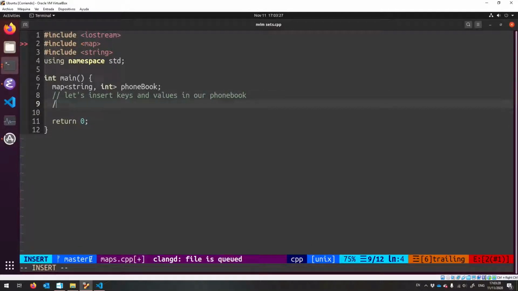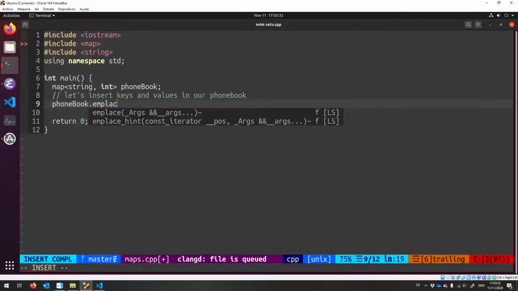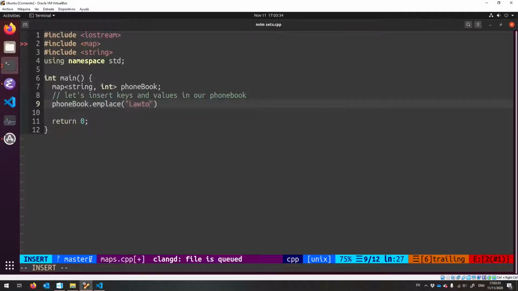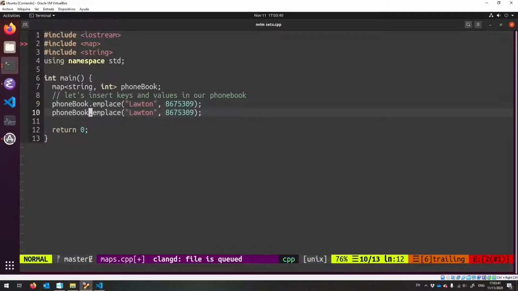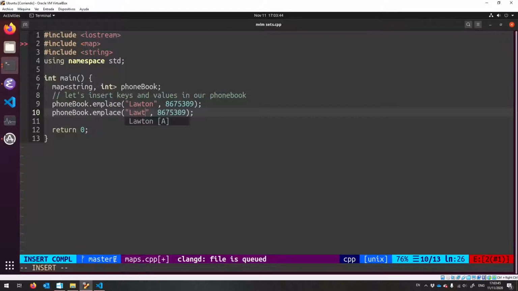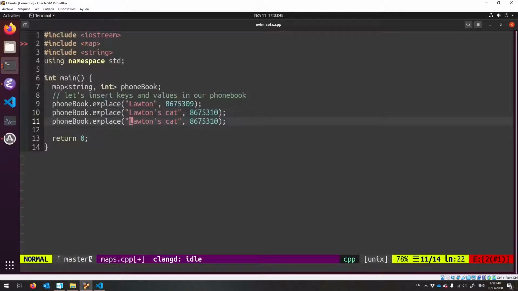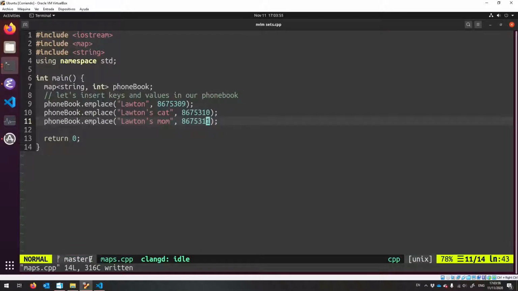So you can say, all right, phonebook.insert Lawton with 8675309, and I don't know, Lawton's cat got the next number, and let's say my mom got the number after that. How about that? So now I can look up any of these people.